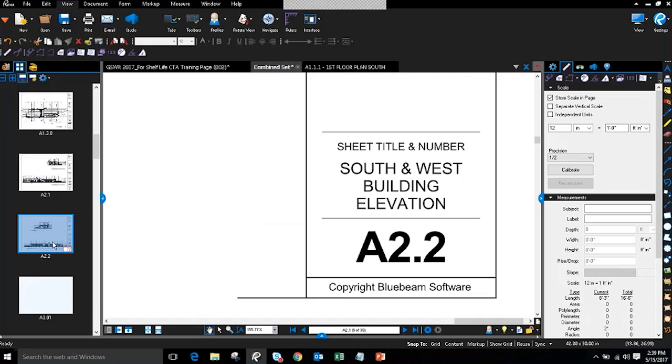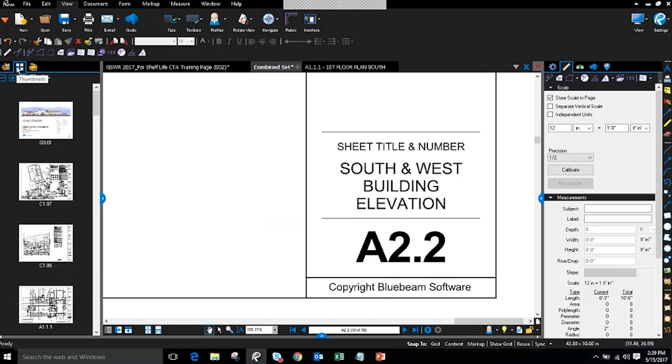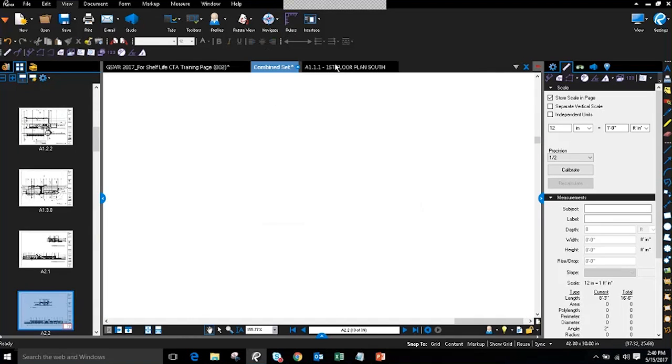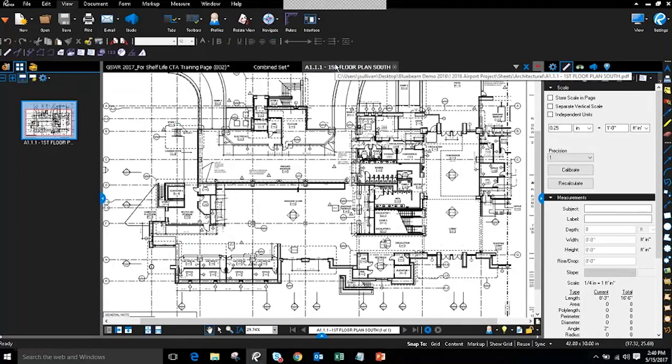So keep in mind the thumbnails panel. Anything having to do with PDF navigation or PDF level changes, that thumbnails panel is going to come in real handy for you. The other thing I want to point out is that I have multiple PDF files open in a single instance of Revu, so I don't need to have 2 or 3 different versions of Revu running.